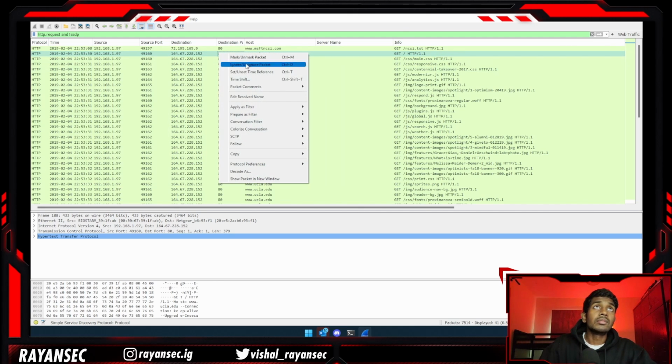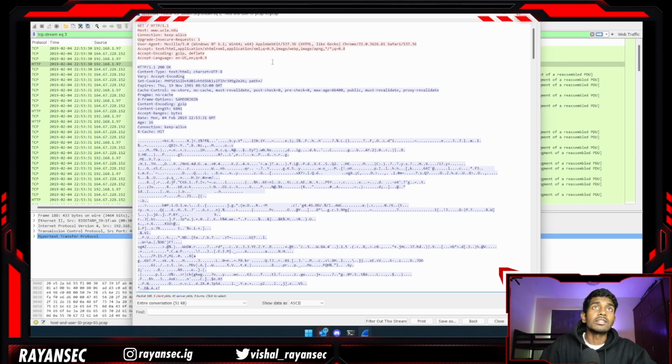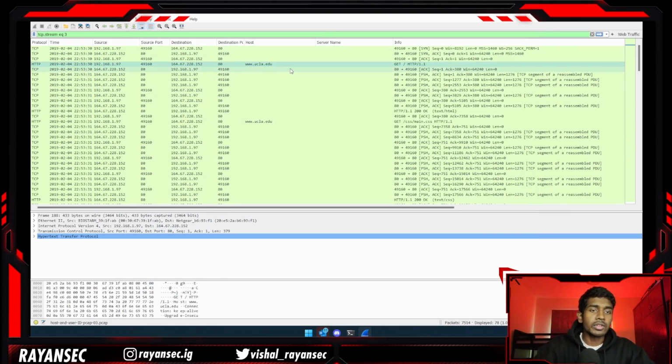Open any packet, go down to follow HTTP stream. And if you look at this line, it says user agent Windows NT 6.1. Windows NT 6.1 is Windows 7 64-bit and is using Chrome version 72.0.3626 or whatever. So that's another way you can get host information on a network.